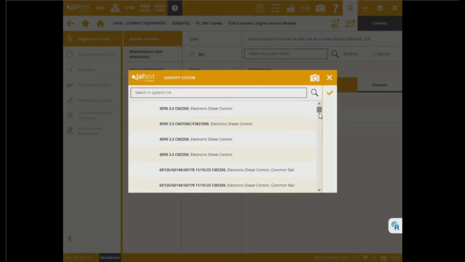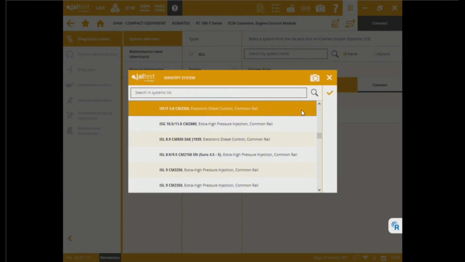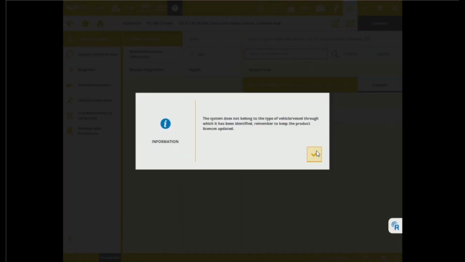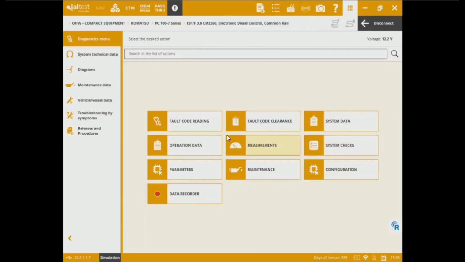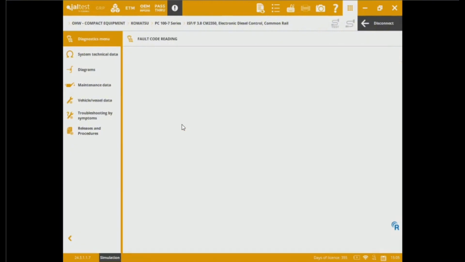Let's just say an ISF 3.8 electronic diesel common rail controller from Cummins. Maybe this is not the exact model. I should request the serial plate on your equipment so I can know exactly what Cummins engine it might have, or if you're working on a specific Komatsu manufacturer engine, we're also going to be able to connect. Yep, there we go. So starting with the basics on the diagnostics, we can read fault codes.